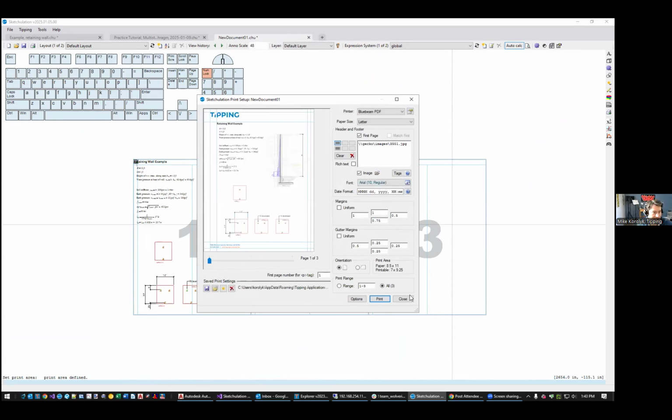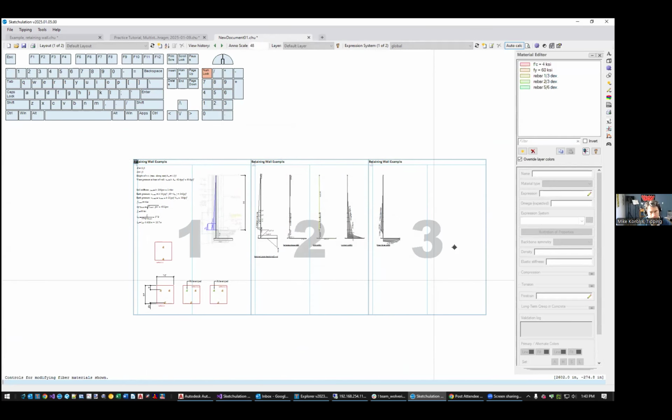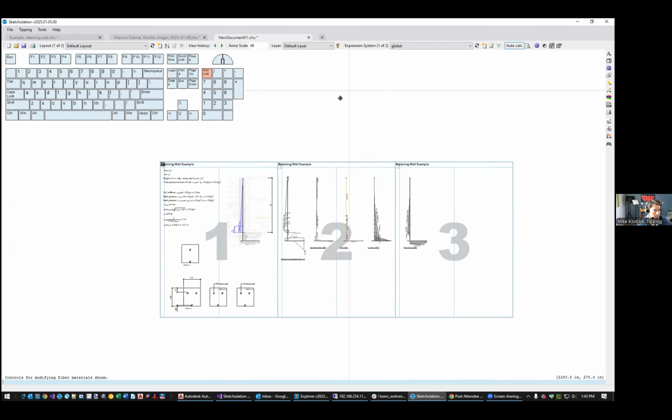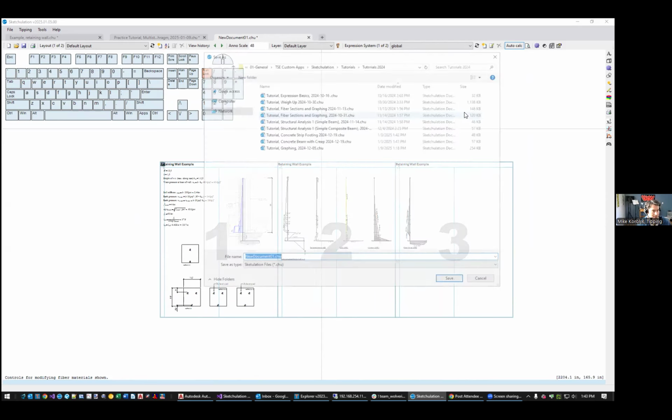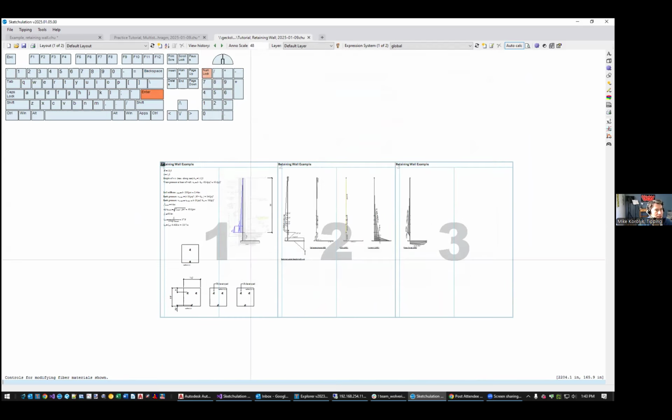Okay, any questions on this example? No? Okie doke. I will go ahead and save this. Great. And tutorial today. Tutorial retaining wall.